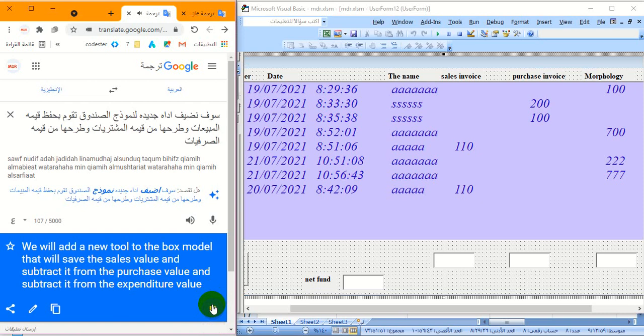We will add a new tool to the box model that will save the sales value and subtract it from the purchase value and subtract it from the expenditure value.